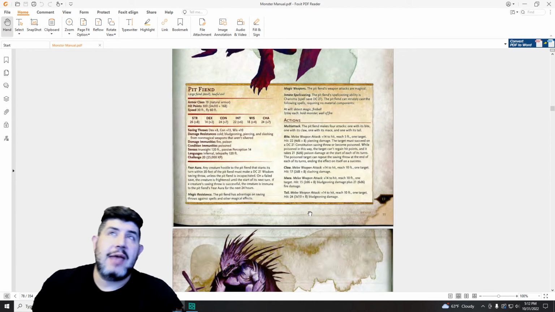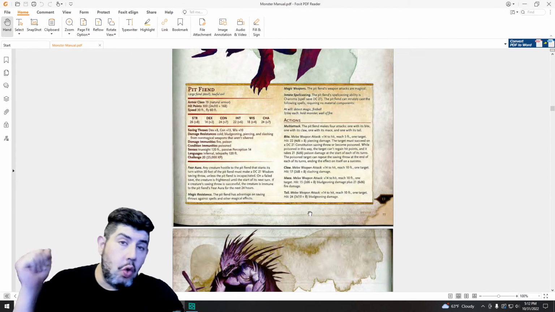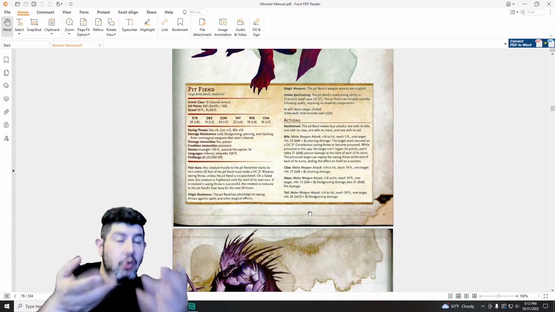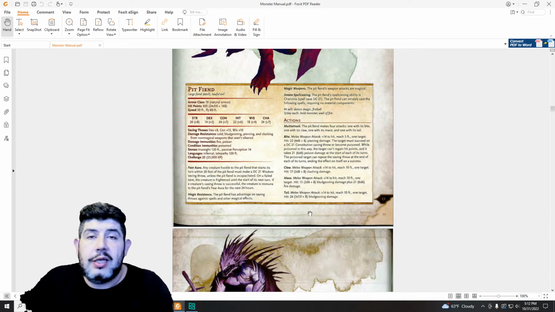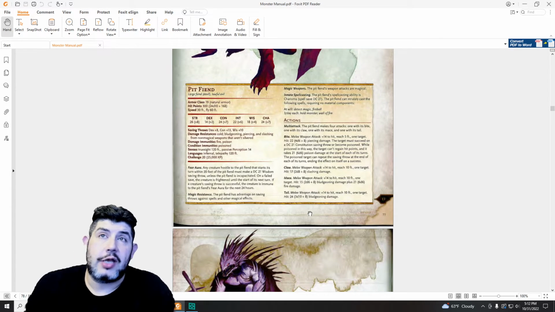And then three times a day, it can cast Hold Monster or a wall of fire where pillars of fire emit from the ground and separate the party. Burning you too if you try to go through it.